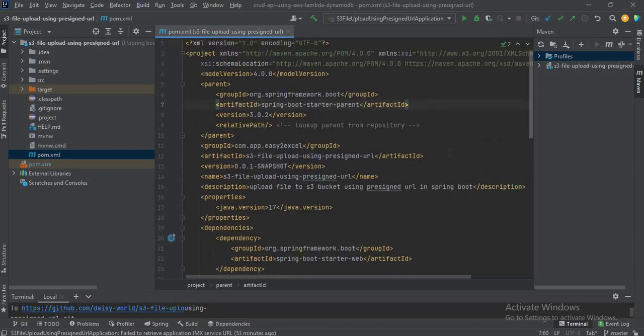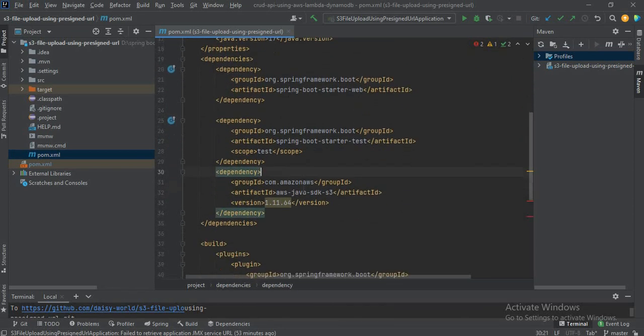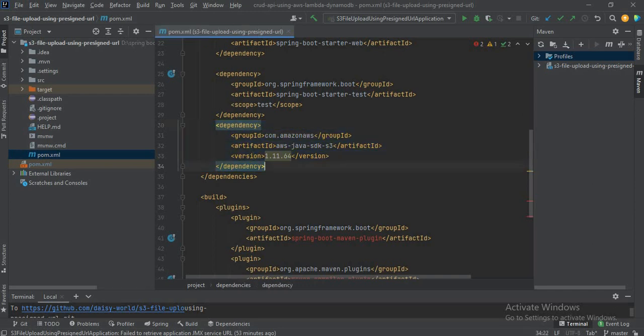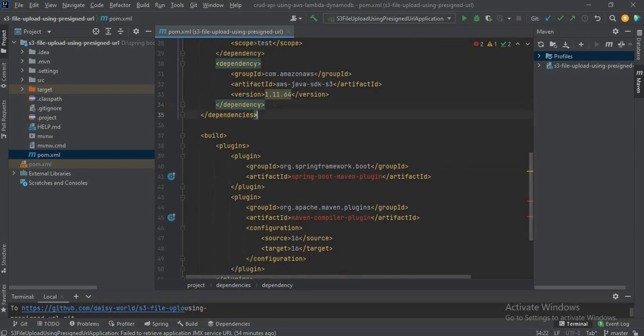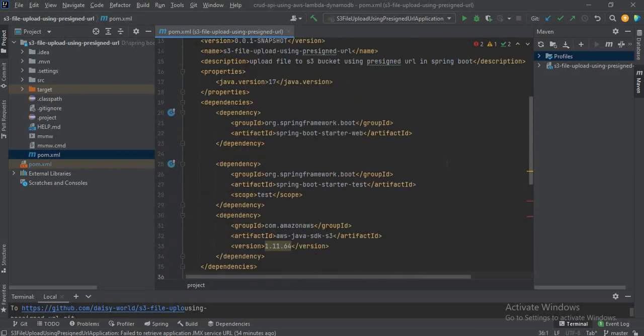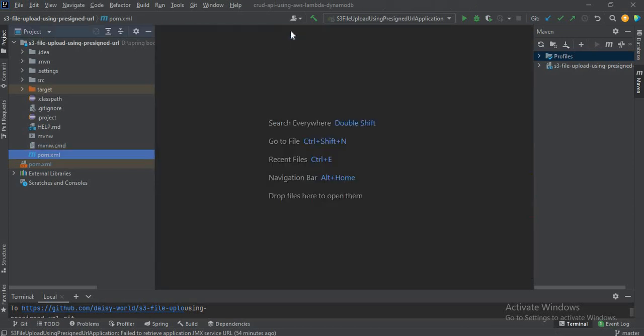Here I have created a Spring Boot project. If you see, I have used the Spring Boot starter web, and this is the dependency I have used: com.amazonaws Java SDK S3. Clear? We are going to deal with the S3 bucket, so that's why I have added this S3 dependency. That's it in my pom.xml. We just need to add this S3 dependency, and of course, as it is a Spring Boot project, Spring Boot starter web is there. Clear so far? Let me close this pom.xml.